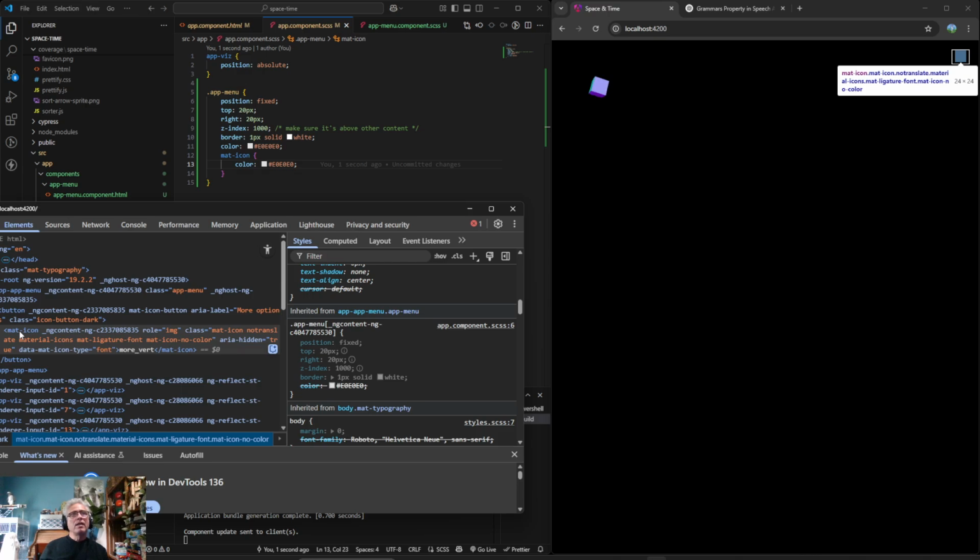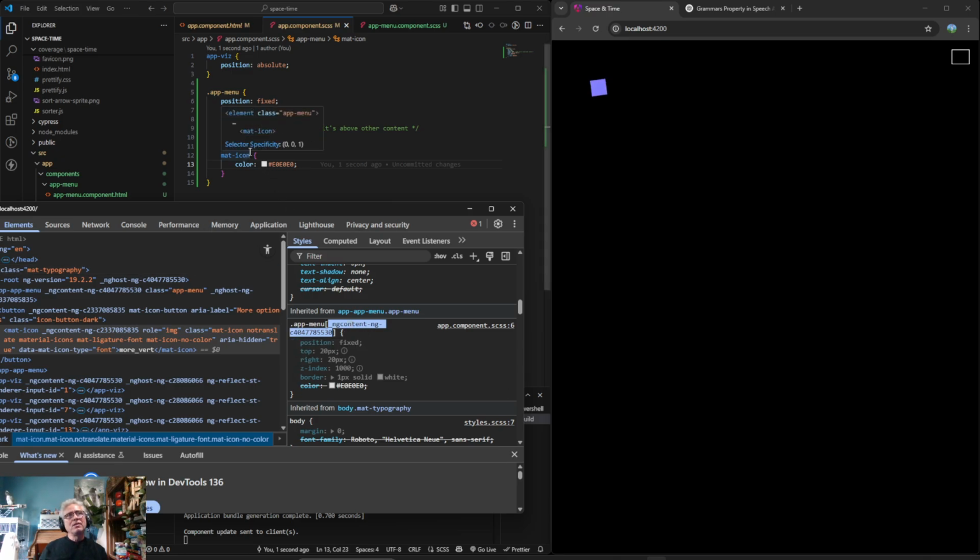See, it's dot app menu. So that's this class. And then button. And then mat icon. And for some reason, this mat icon is not working. I don't know if that style is getting lost. See, it adds these things. It must be that the style is getting lost. See how it added this little thing? It's probably adding something in there too. So it's not letting me select it.